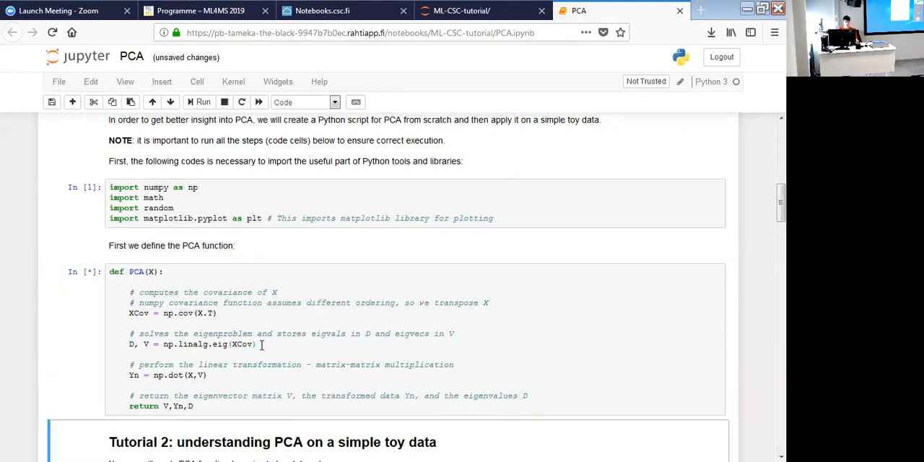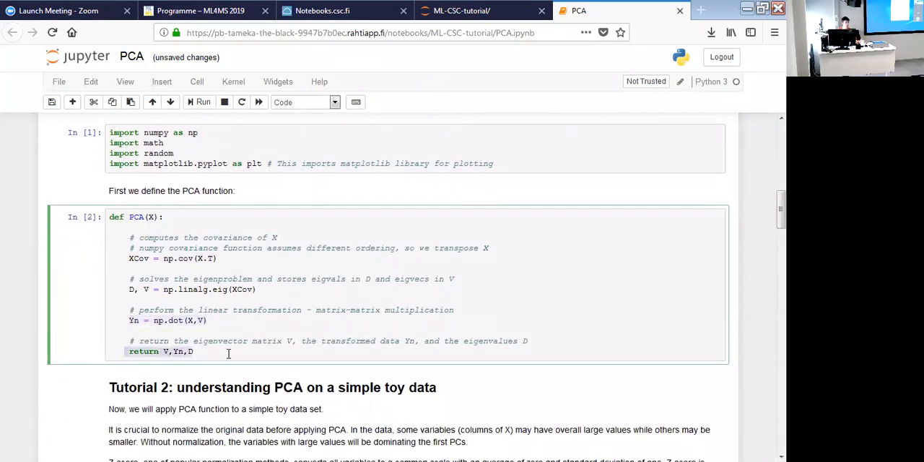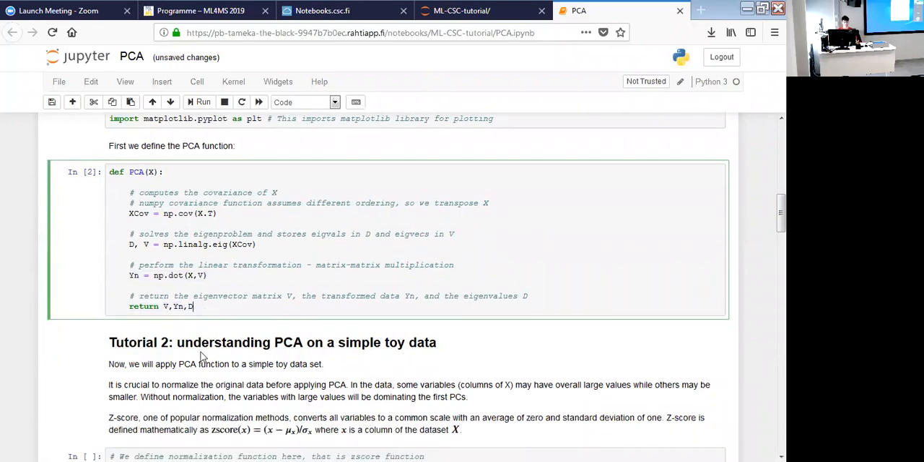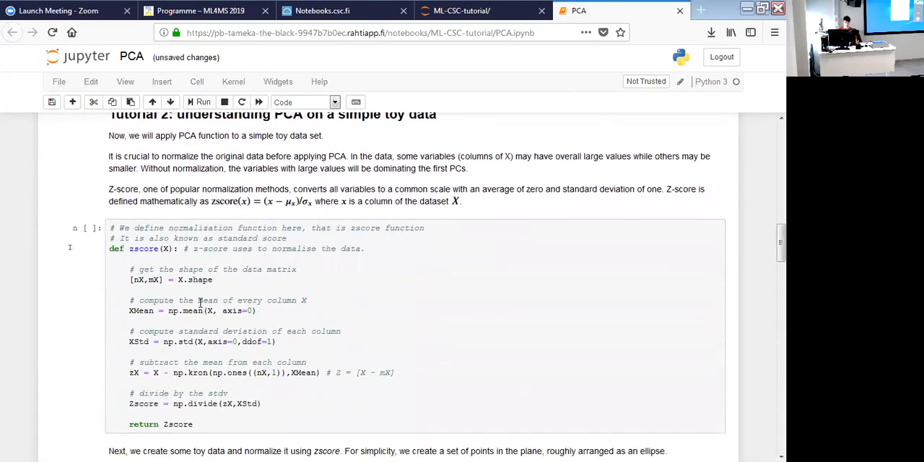So let's compile this function. After that, all we do is apply the transformation once we have the eigenvectors. The function will return the transformation matrix, the transformed data, and the eigenvalues so that we can check the variance. Now we have some toy data.